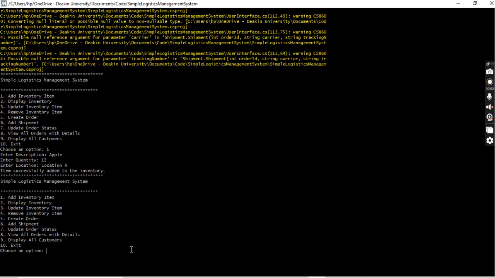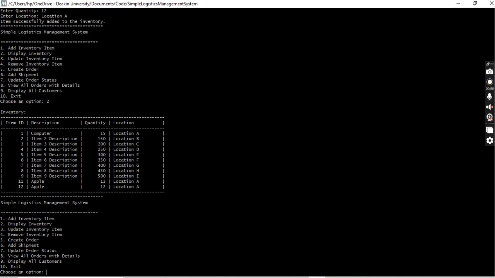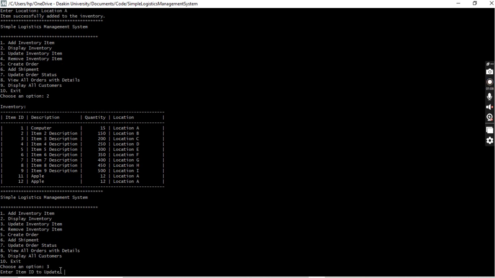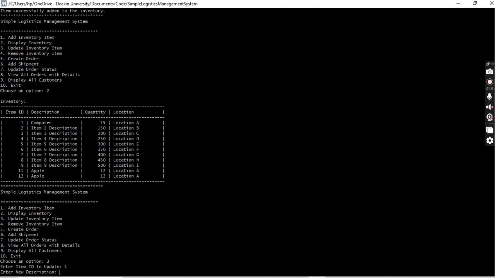If you want to display the inventory items, we'll go to this. So these are the items which are already in the database with the different IDs, descriptions, quantities, and locations. If you want to update an item, we can update based on the IDs.